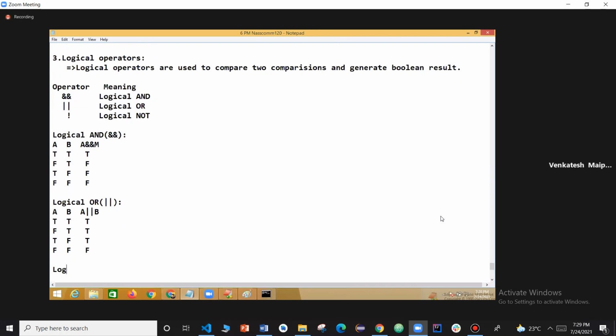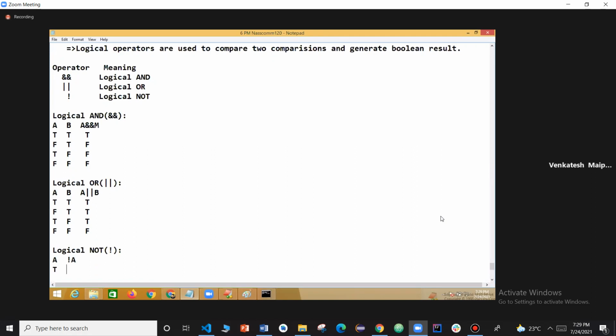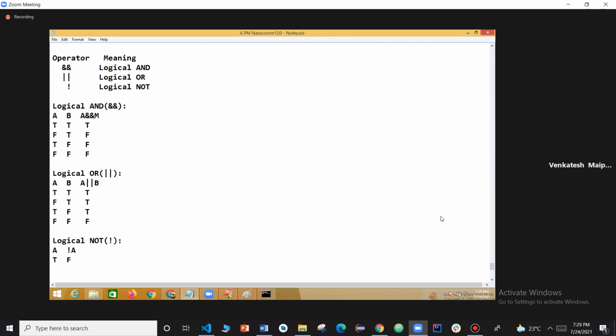Logical not, the opposite. True means false, false means true. A, not A. If it is true, it becomes false. If it is false, it becomes true. True means false, false means true.